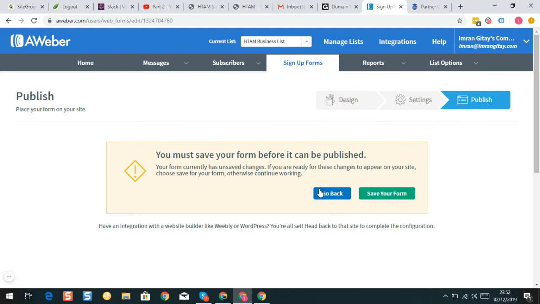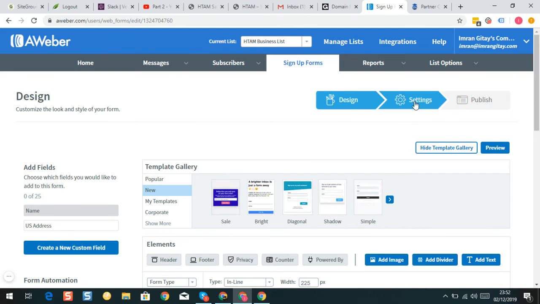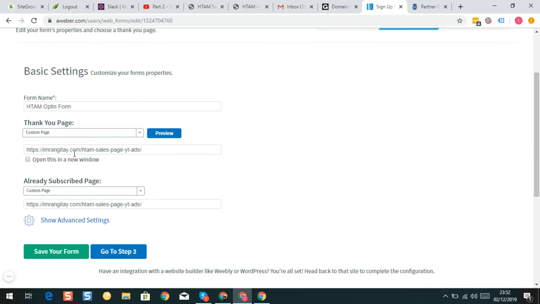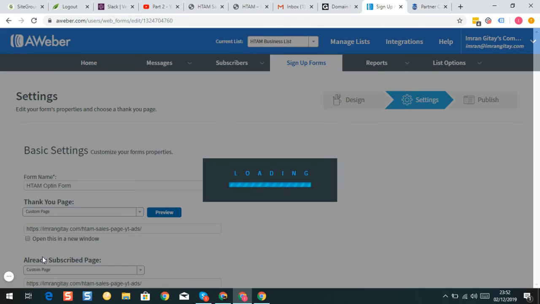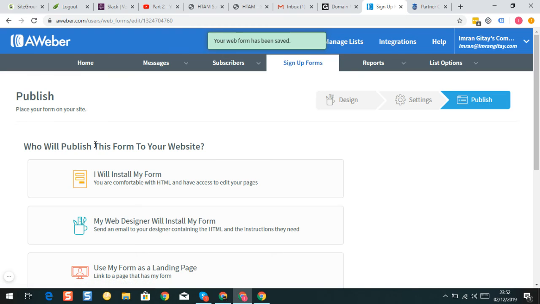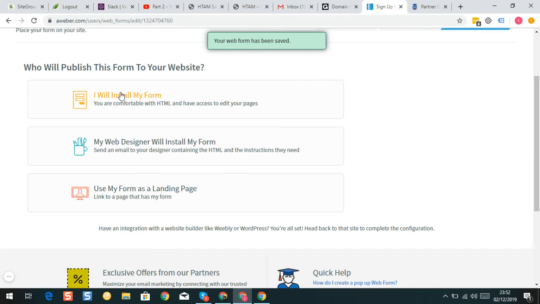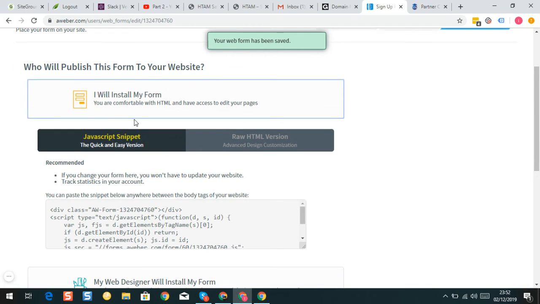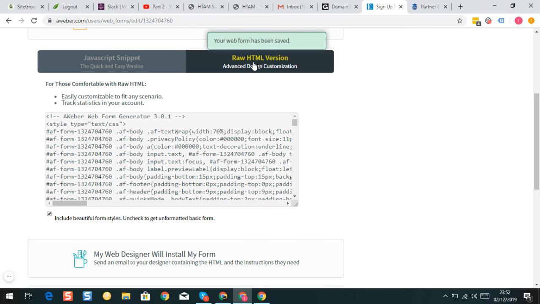Oh, it's telling me to go back. I don't know why it's telling me to go back. I never actually changed anything. Let me just double check. I'll just save it anyway. Okay, and now when you go here to install your form, you're going to go to raw HTML.